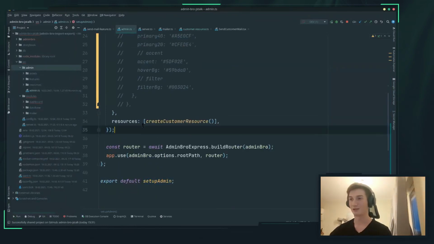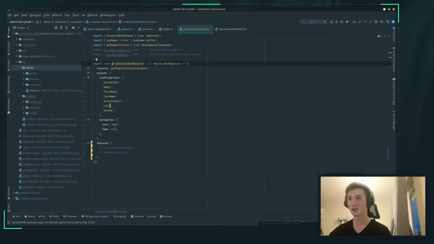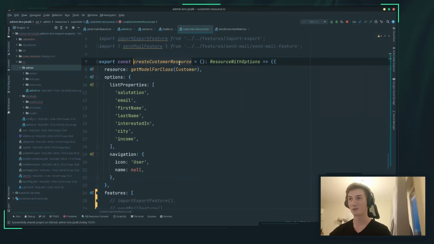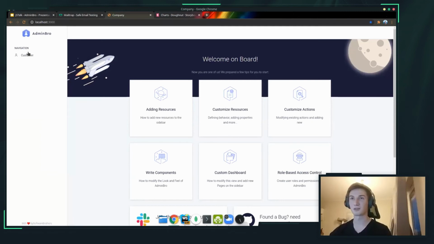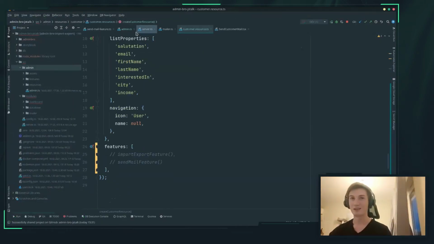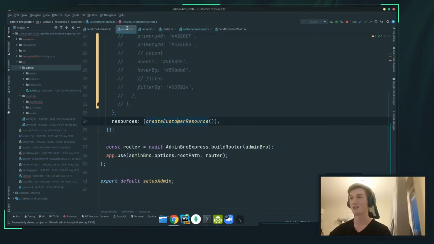And here is that line with the customer resource. The customer resource is just a definition for the customer model in the MongoDB database and some little customization for the list properties. As I refresh that page, it should automatically appear in the navigation. So in 2 minutes, we have an admin panel with the list of our customers. So that's really cool. And then let's just add a dashboard.